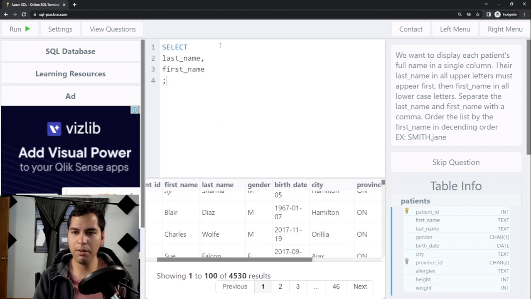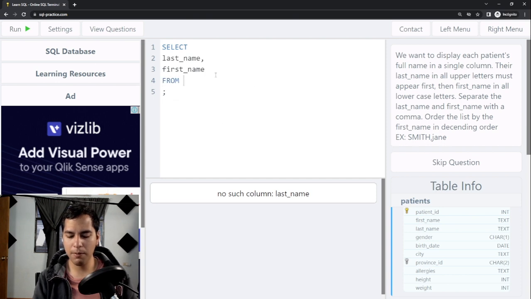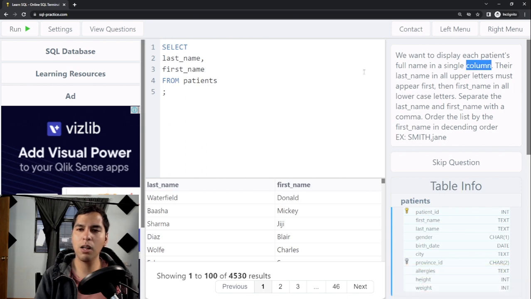If I run this query, sorry, I need to select from which table, from patients. Okay, so I have here the last name and the first name, but it says that it needs to be in a single column. So how are we going to do that? To do that, we need to combine those two columns. Okay, for example, Waterfield, we need to combine this one with Donald so that it appears in a single column.